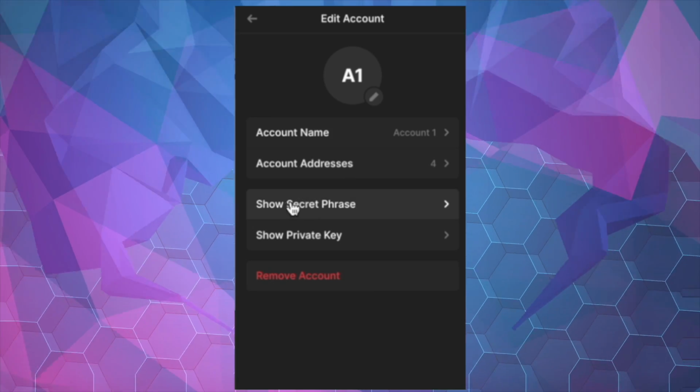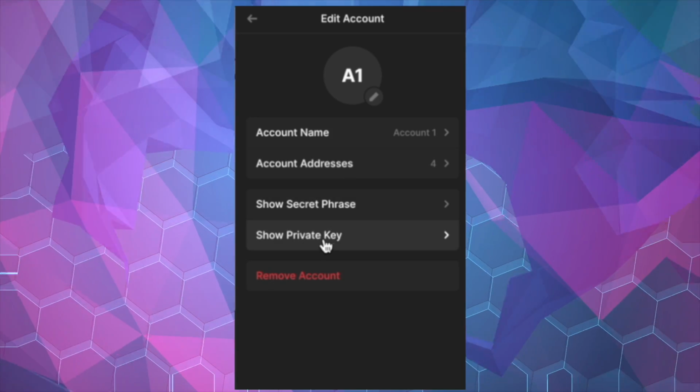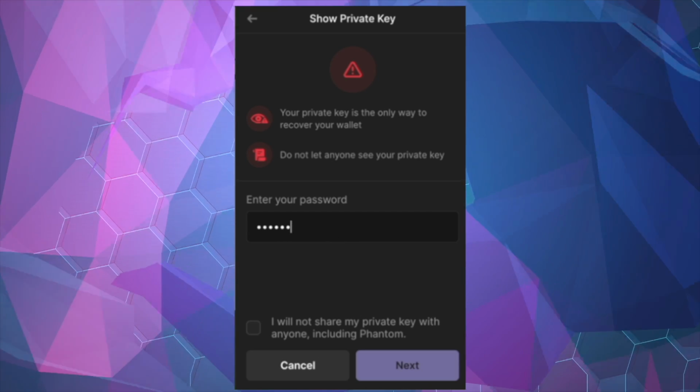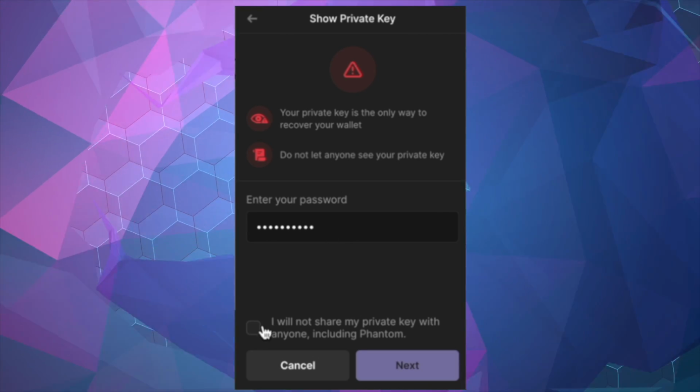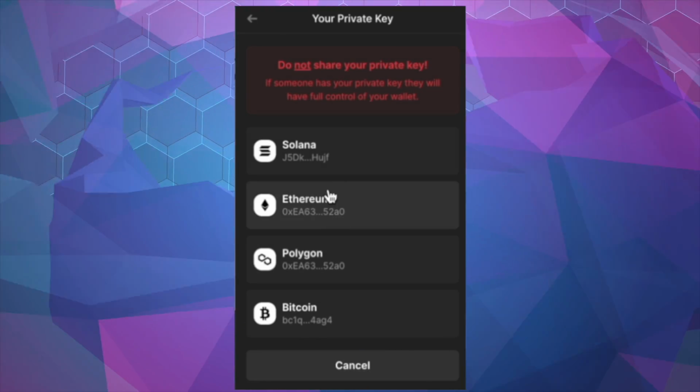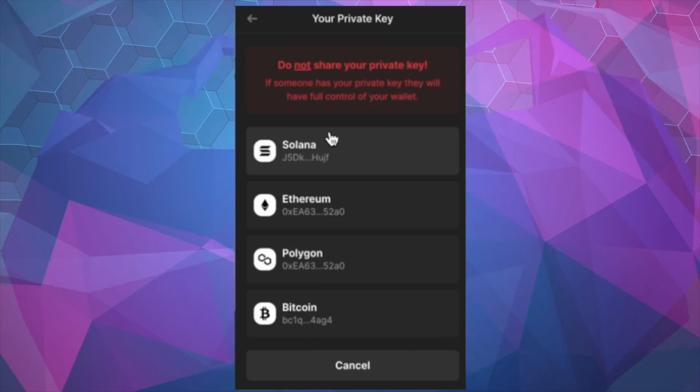Then you can go ahead and show your secret phrase or your private key. In this video, I'm going to show you how to see your private key. Click on show private key, then type in your password. Make sure you go ahead and put this little check mark. Otherwise, the next button will not come up. Then press next. And then you want to choose whichever one you want the private key for.